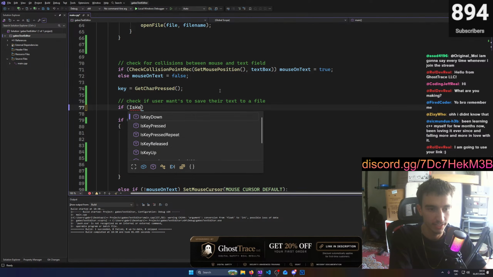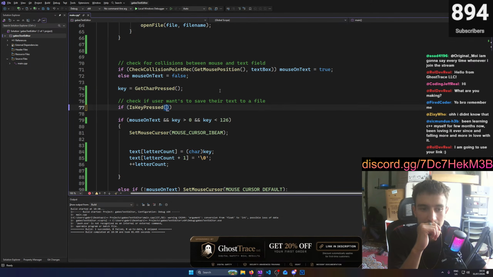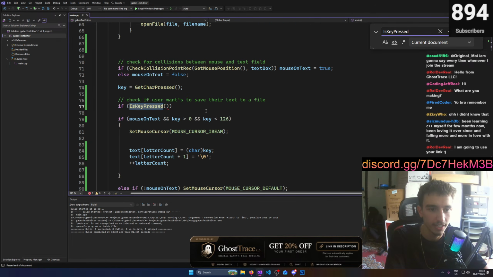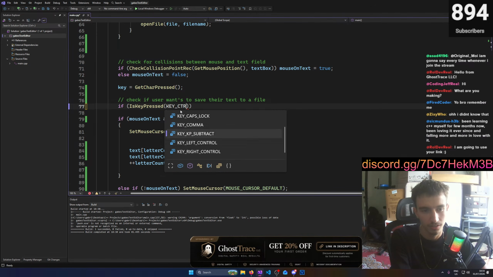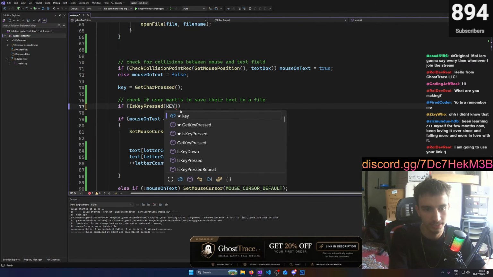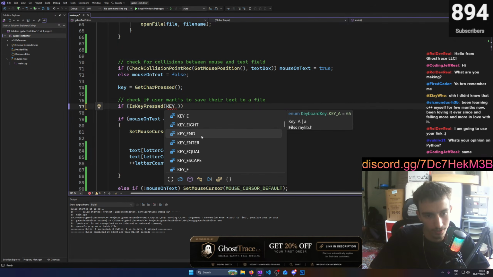We'll do if is key pressed, and then we'll do control. Where is it? Key underscore enter. Key underscore. Let's see all the options.